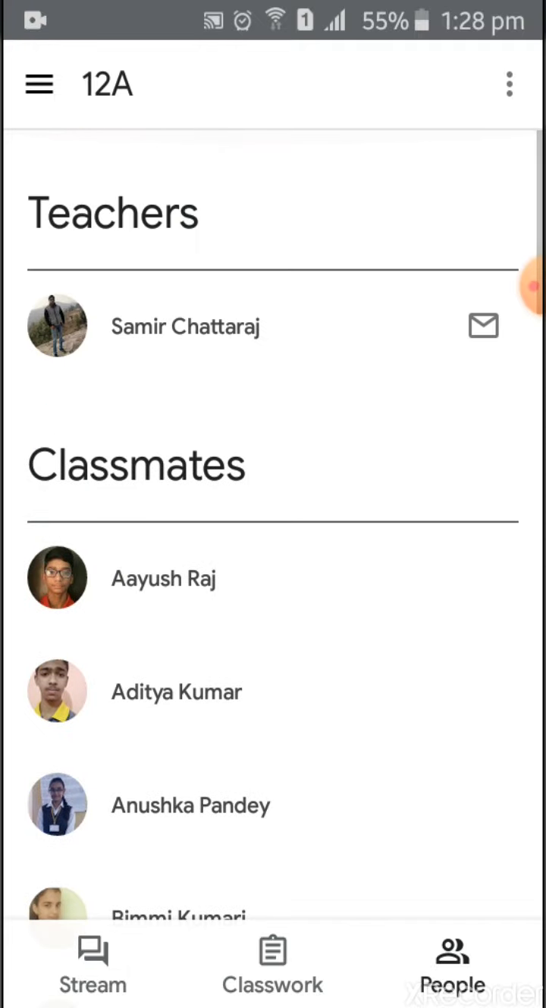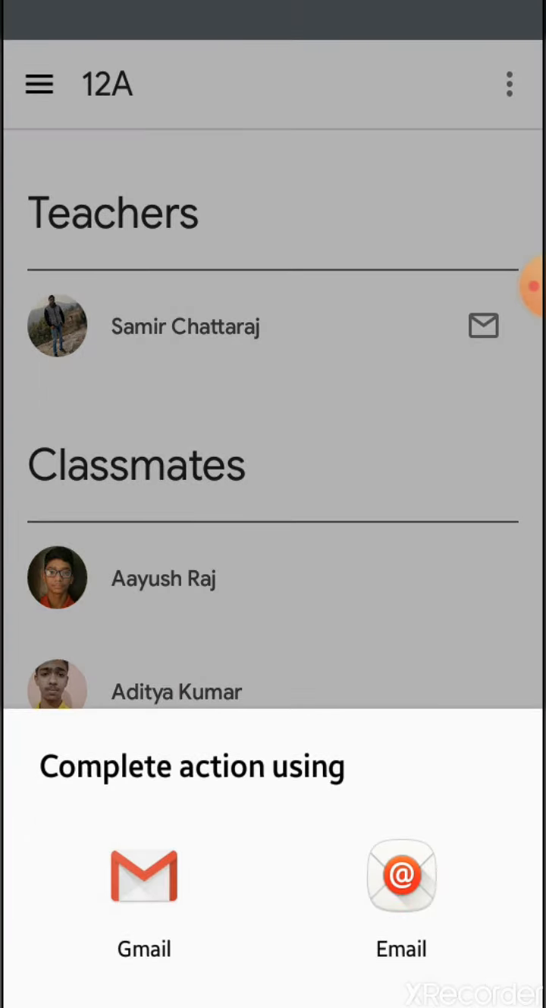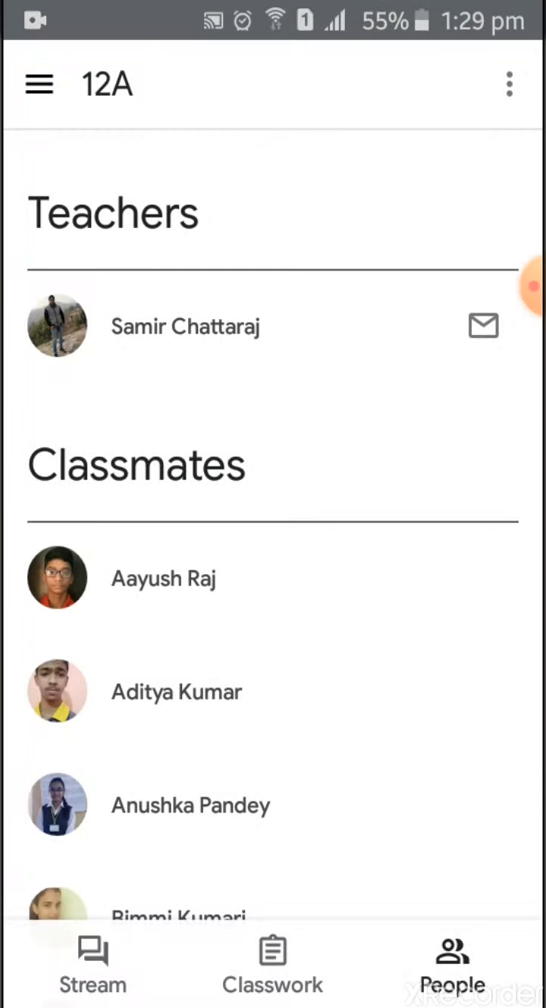Now I can see on the top the teacher name, and there is an icon of an envelope. If I click over the envelope, I'll get two options: Gmail, email. Both are similar. Means if I would like to send a personal email to my concerned teacher, I can use Gmail or email, and after that I can do whatever I can do with an email account. So right now it is not required. So come back to classwork.